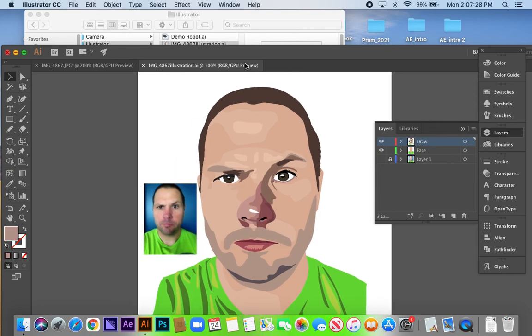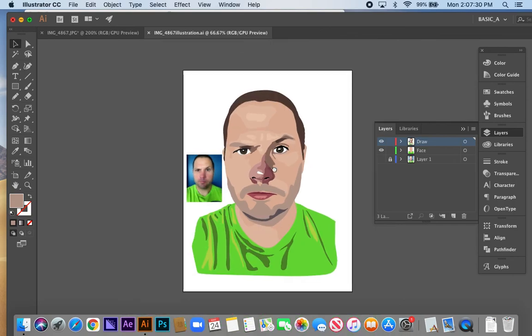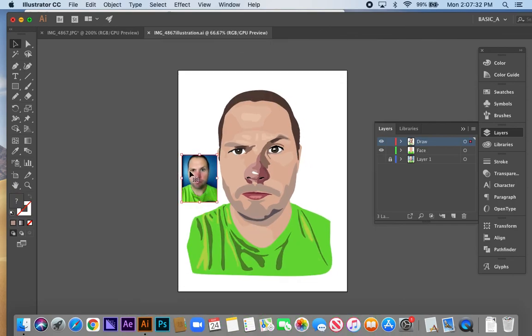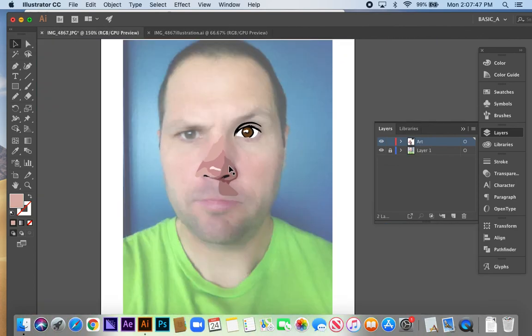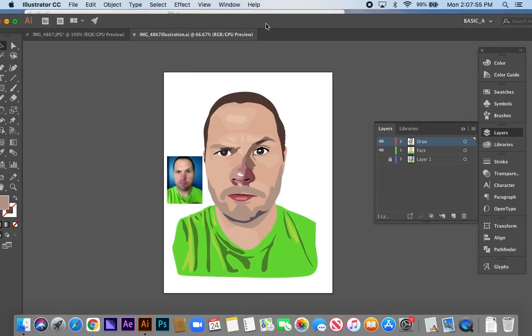And if you are doing this for the Art 2 project, I want your original picture to be right here next to your drawing, and that's how I want to see it to grade it. And that's just a quick and dirty tutorial on how to use the pencil tool to draw a self-portrait in Illustrator in a vector format. Good luck.